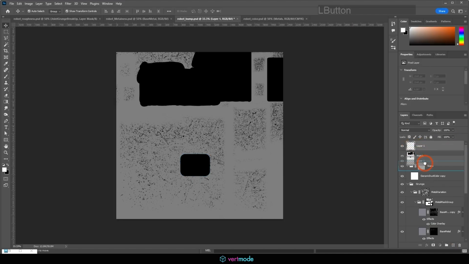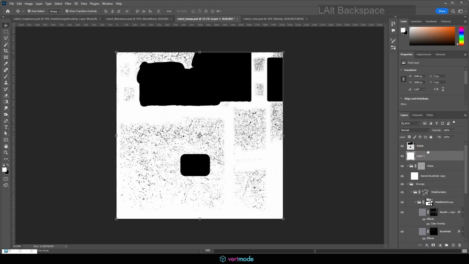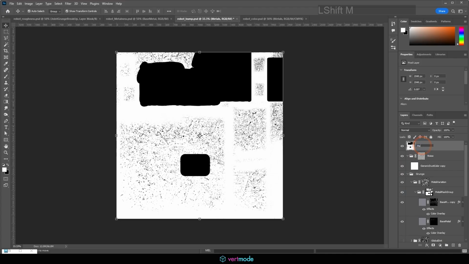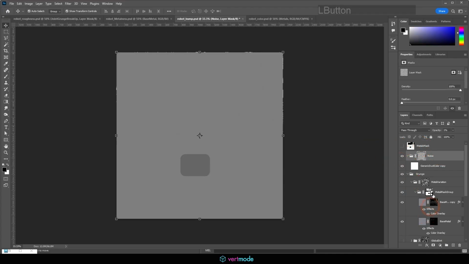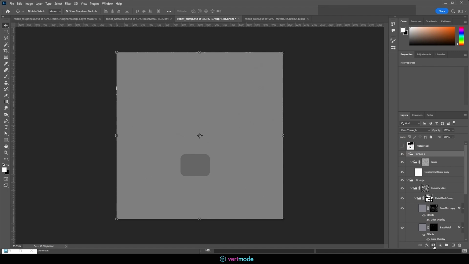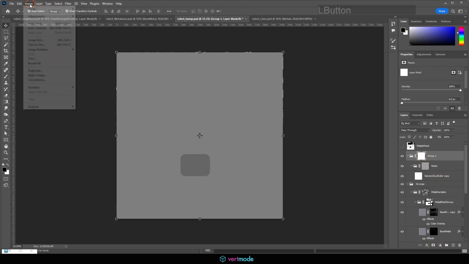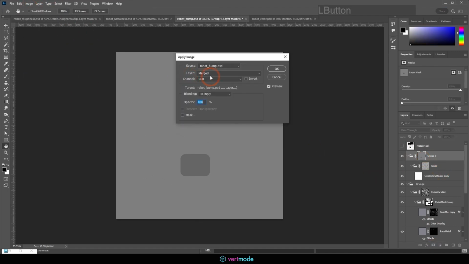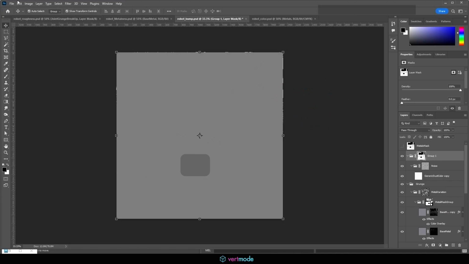I can create another layer that's white. So I'm going to create a fresh layer, fill this in with white, merge this, and we could just name this our metals mask. And from there, in this noise layer, I could group this, I could mask this, and then I could do an image, apply image, and apply my metals mask here, hit OK, and now we won't have noise in the metals.